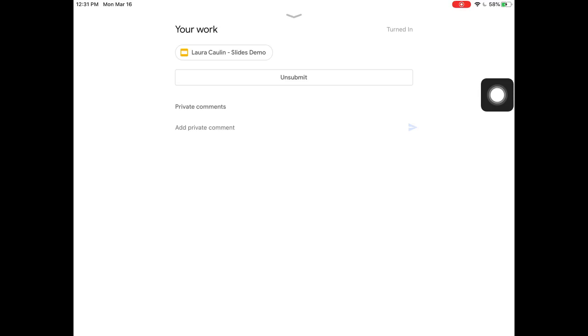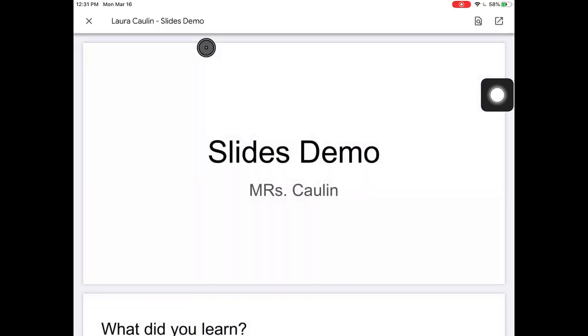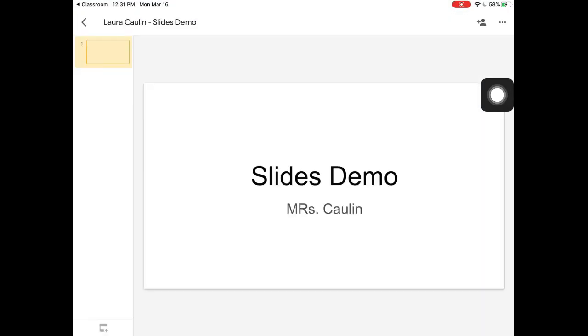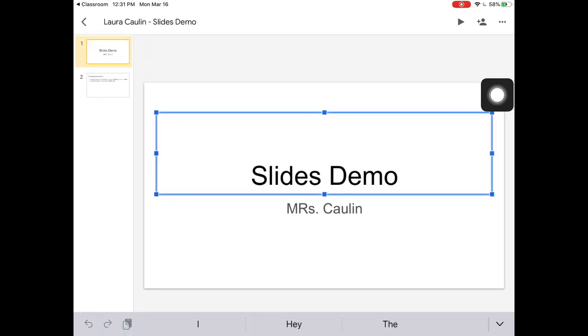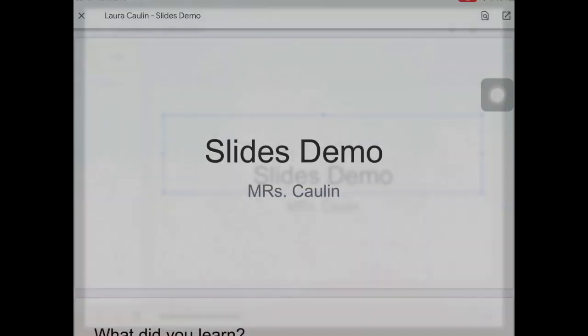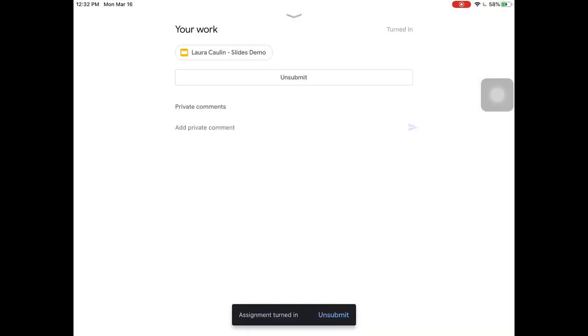And another interesting thing is, if you're submitted and I go to open my file, and I go to the arrow to pop it out, and it brings it into slides, and I go to edit this, you see I can't edit it because it's turned in. I'm trying to type right now. I'm typing on my keyboard, but it won't let me. That's because I have it turned in. And that is how you work with slides files that have been given to you through Google Classroom.